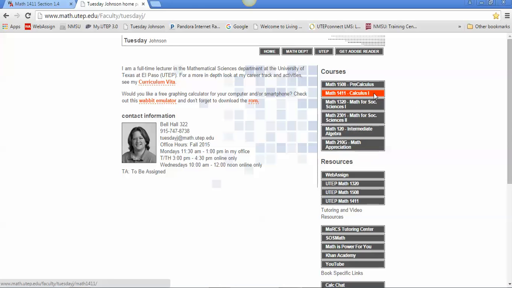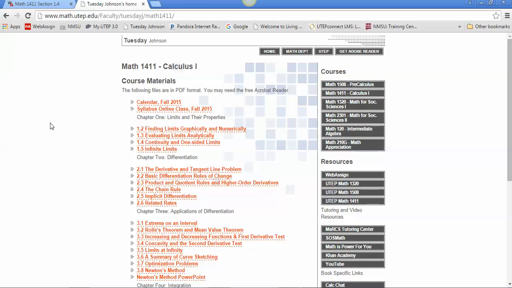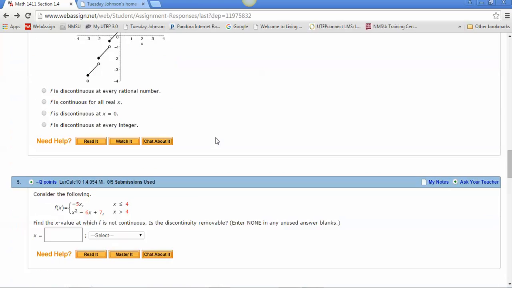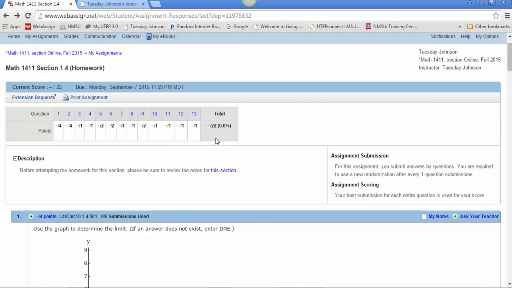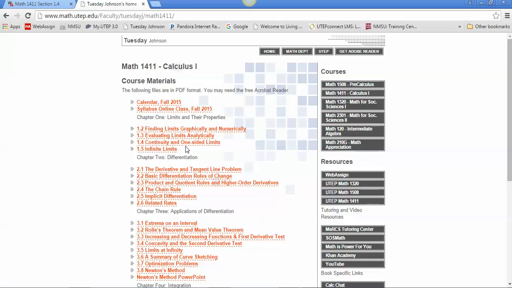Your calculus page will have the calendar for the fall if you want to stay on top of what it is you're supposed to be doing each day. It has your online syllabus for this semester, the fall semester, and it also has the class notes. These are the class notes that are linked to each WebAssign homework section. If I click up here on section 1.4, you will notice at the top of the screen in the description, this will take you directly to my website, that particular set of class notes.